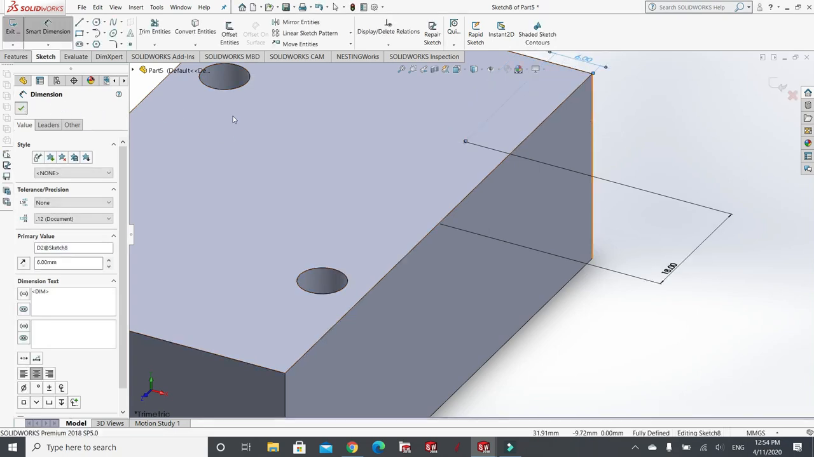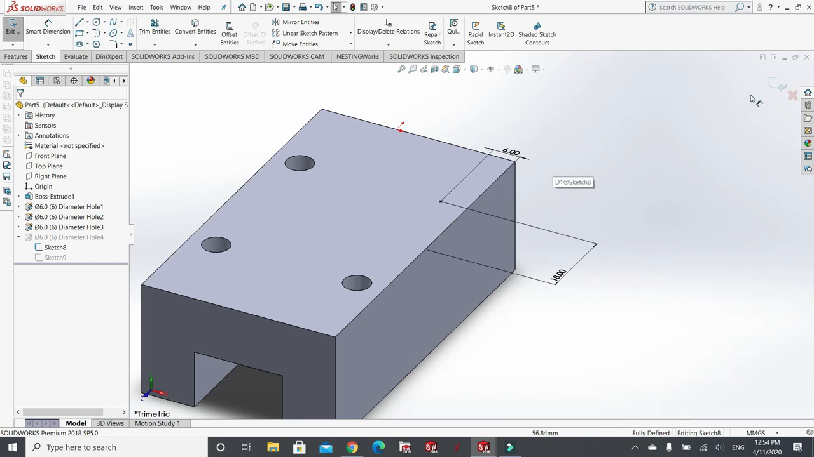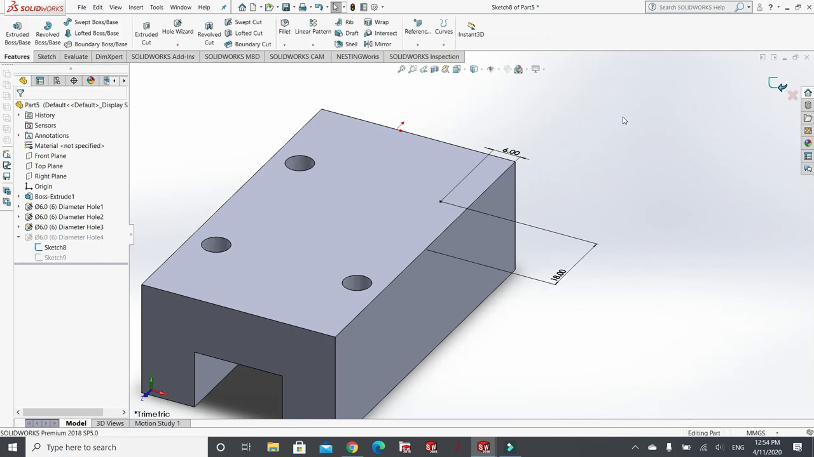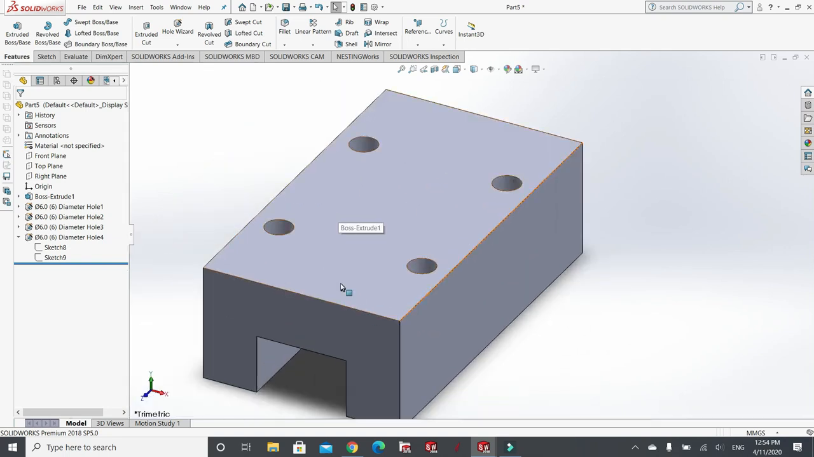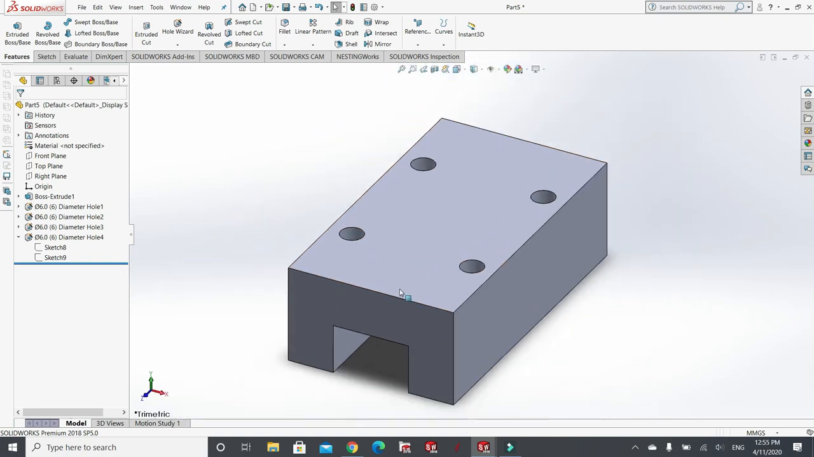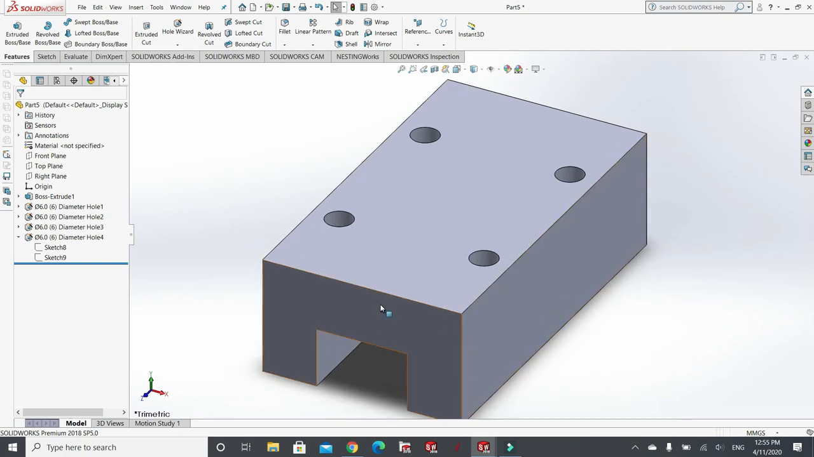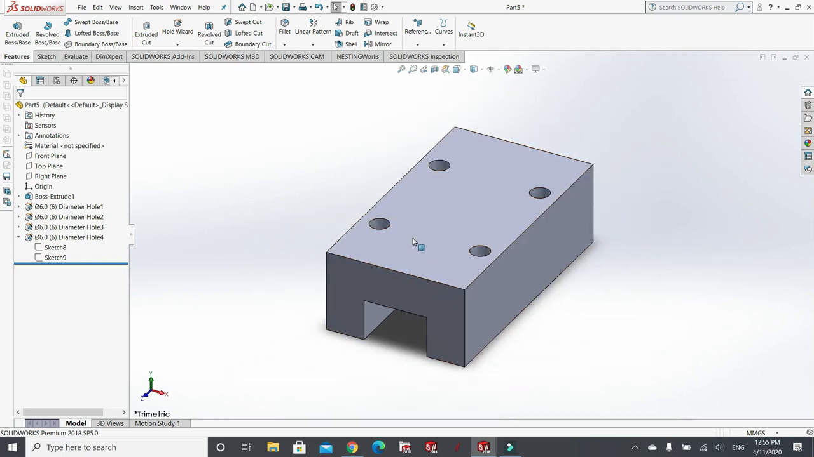Okay, all right, so there we go. Very simple. We'll exit out of there. Okay, so we've got our four bolt holes. They're obviously not threaded. They're obviously not chamfered or countersunk in any way. But what this does is it gives us a rough representation of what things are going to look like for us when it comes down to it. Okay, so now that we've done that, we're going to move on to our next part.